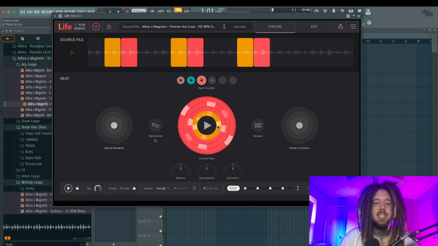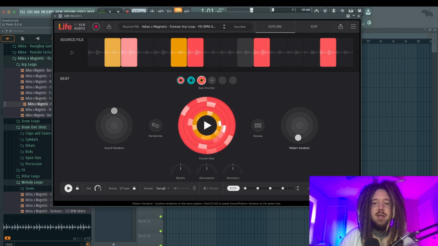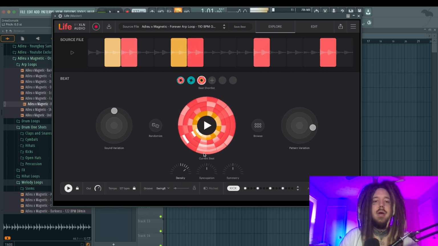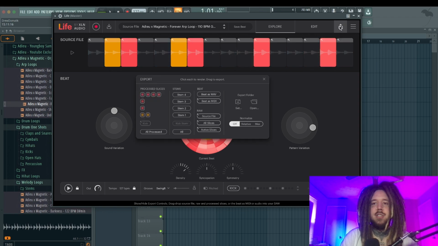And we can go back, change the sound variation. And now we have a really cool loop that we can just go and export.